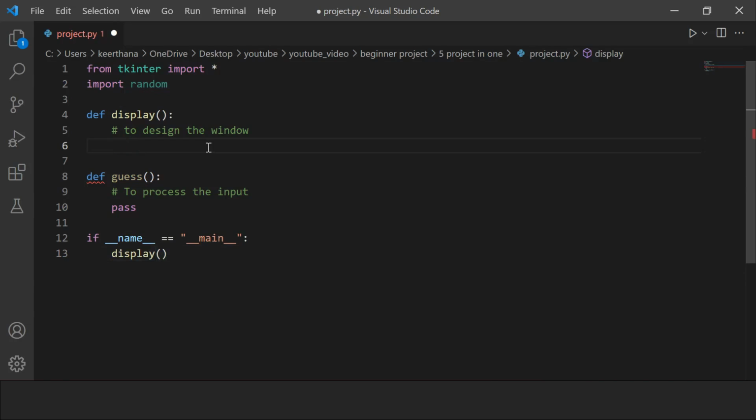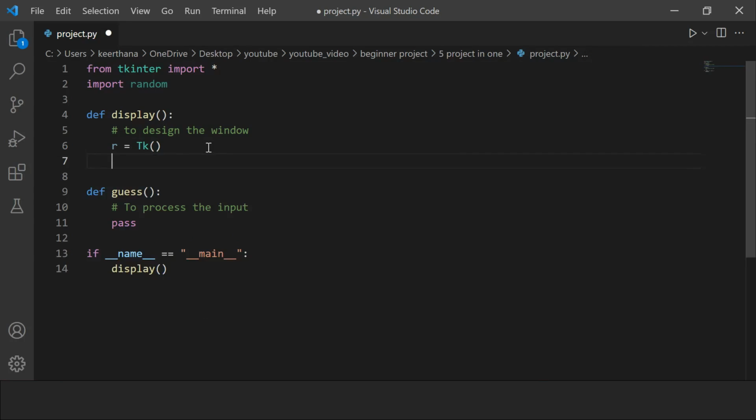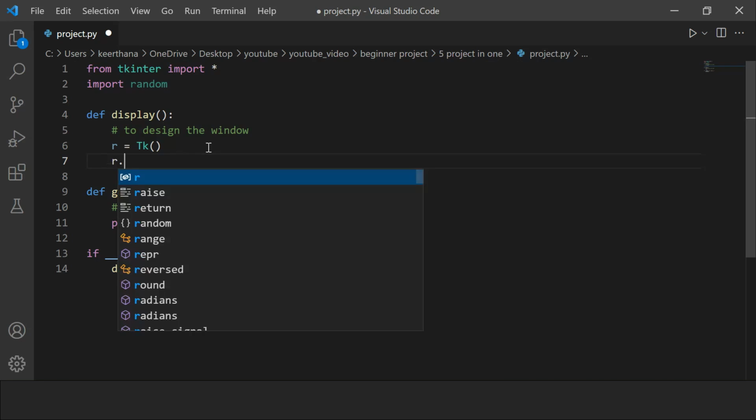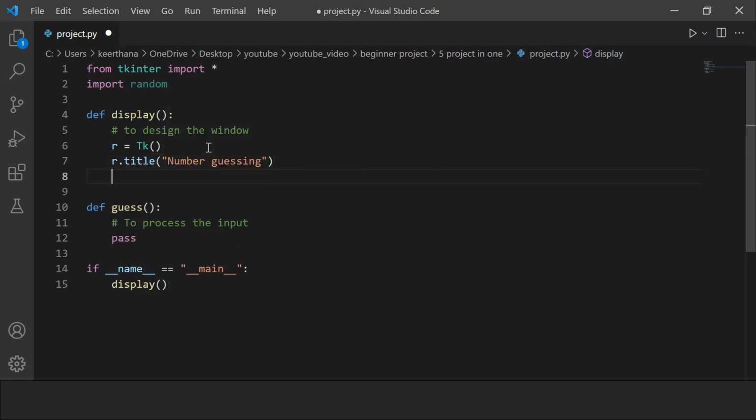Erase this pass. Now it's time to create our GUI window. For that we have a Tk() method in the tkinter library. Call that method: r = Tk(). Now we created our window. Now it's time to give a nice title and give a size to our window. For that we have a title() method, title of number guessing. Now for size we have geometry of 500x500.